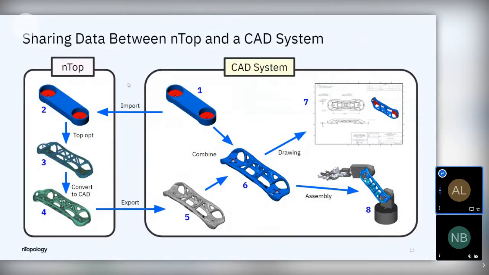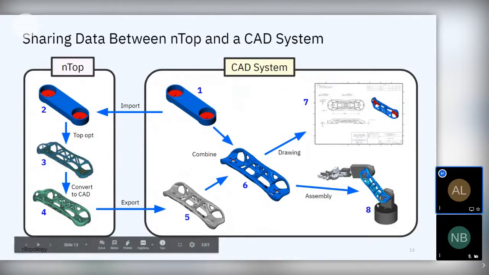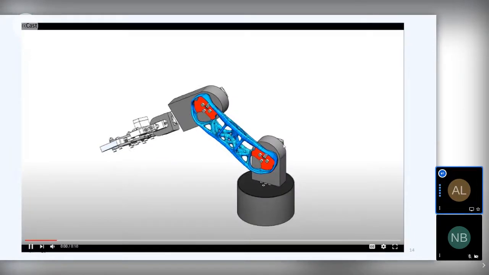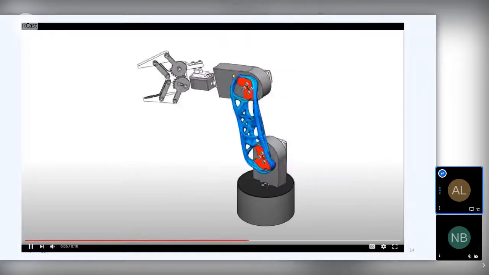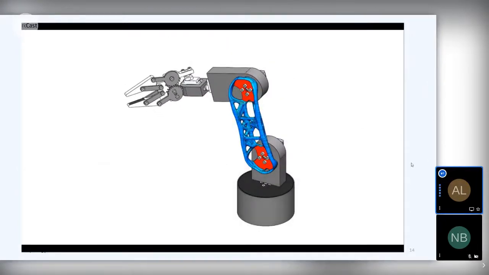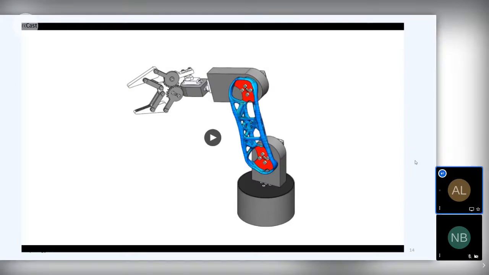So you bring your part to be optimized, then you optimize it, convert it back to CAD, export it, and then you take into account that you need to reintegrate it in your assembly. So you can just easily intersect your optimized geometry with your assembly requirement. And you can see how that nicely optimized part fits in the assembly. So here's a quick video just to show you that I'm not lying and that you can perfectly bring it back to CAD. Here you can see that extremely optimized part performing as part of the assembly.